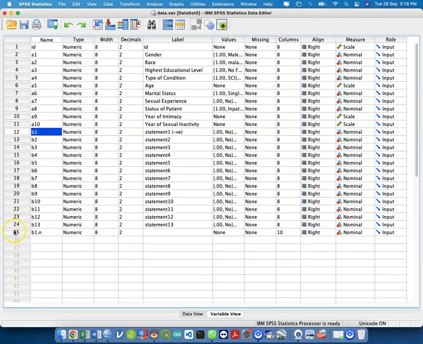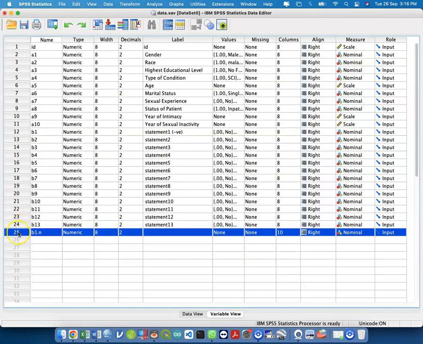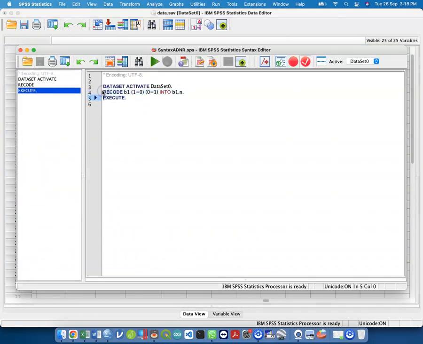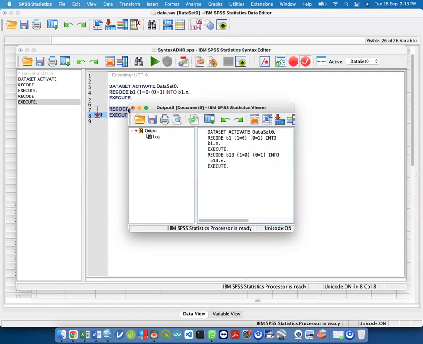Therefore, it's going to generate one variable named b1.n, which consists of the transposing of 0 to 1 and 1 to 0. Understand? Okay. 4, 5, 6, 7, 8, 9, 10. Done. I've done it. Finished.